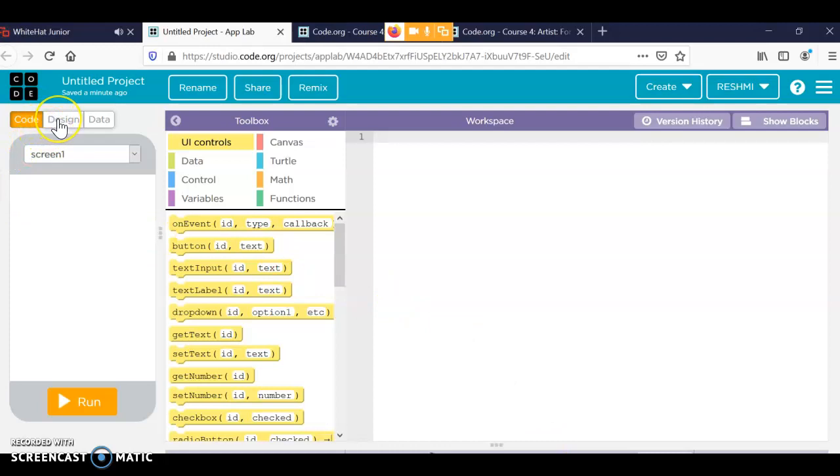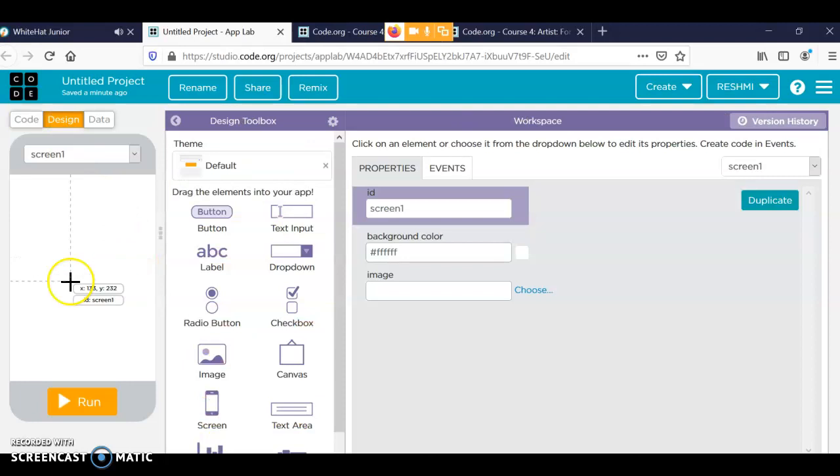Here can you see there is a design option? So I'm just clicking on the design option. Here you can use all these components. Can you see there is a button? Now there is a text input. There is a label, drop down. All these are called components. Okay. So just a minute before that.